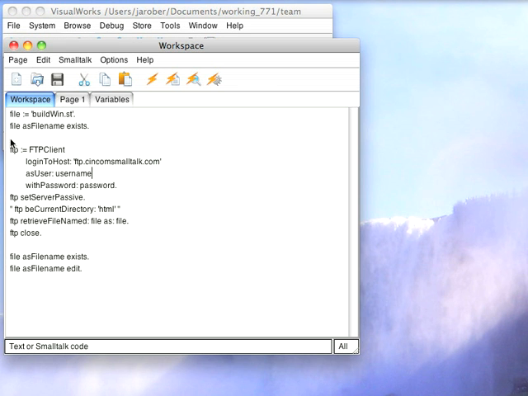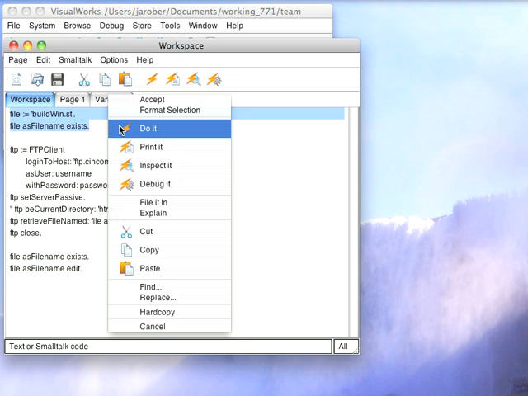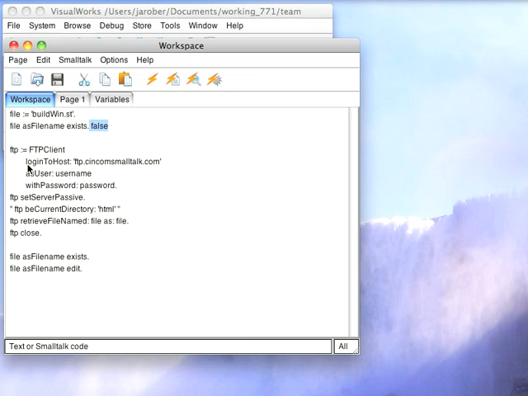So just to give you a brief notion here, we'll make sure this file doesn't exist, so I'll do a print it on that. So sure enough, I don't have it here. So now that I know that file's not there, what we're going to do is use the FTP client to log in.